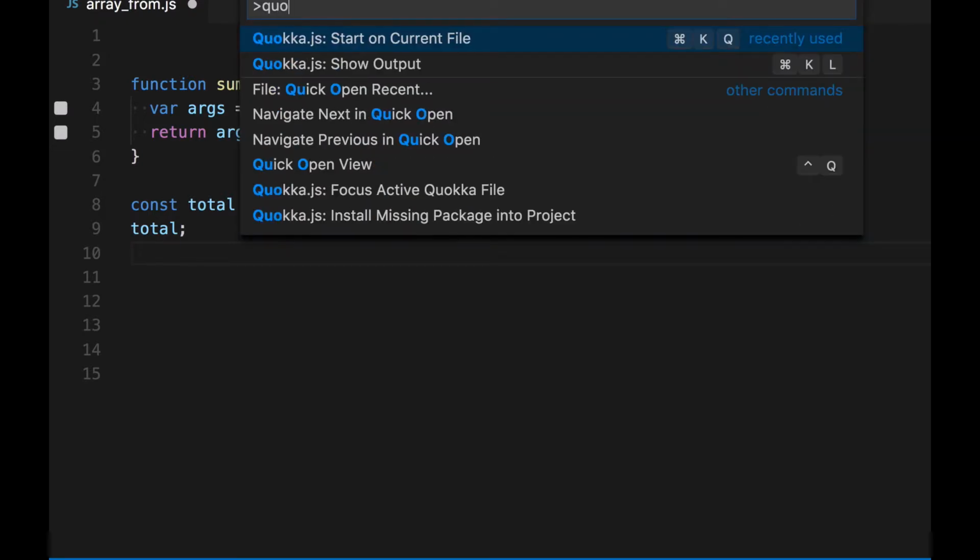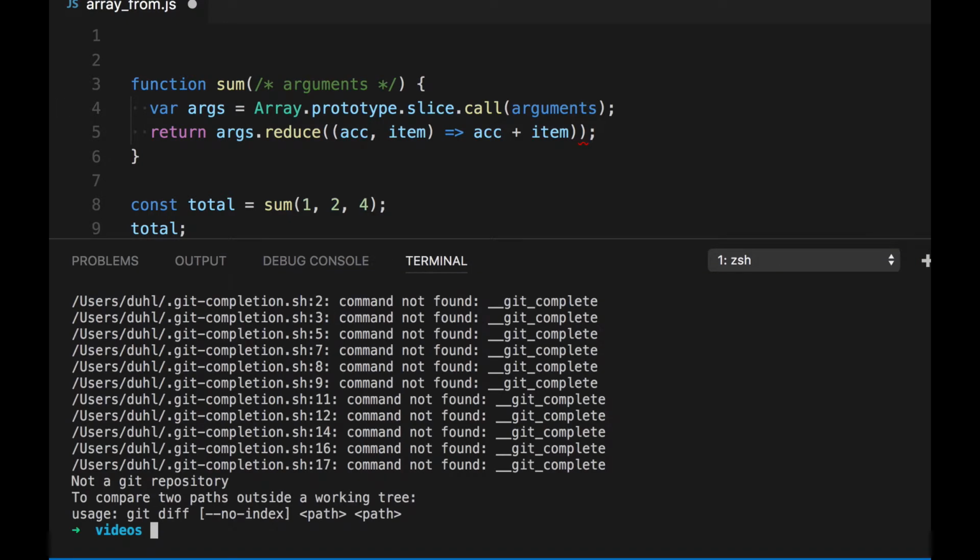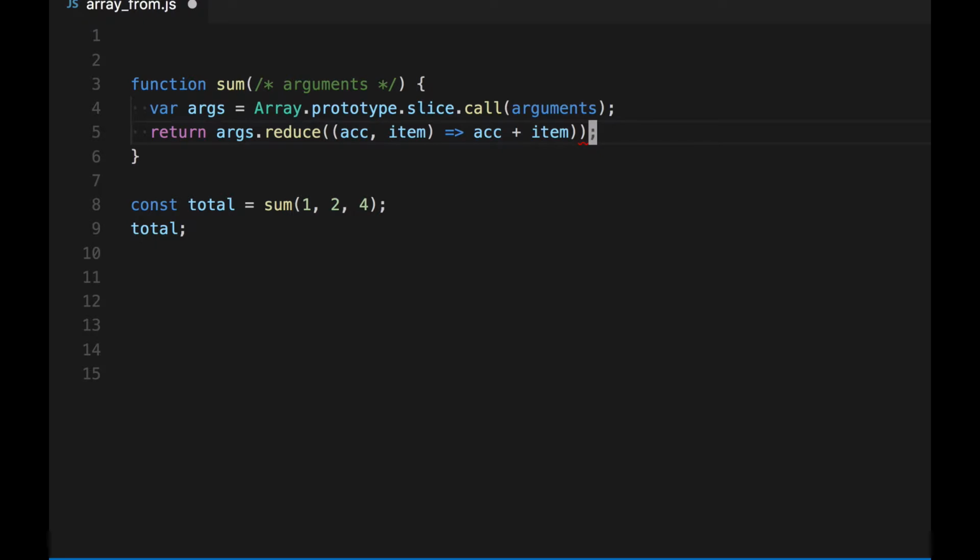Huh? Come on, Quokka. Oh, it doesn't like that I am bad at writing code. All right, so that works.